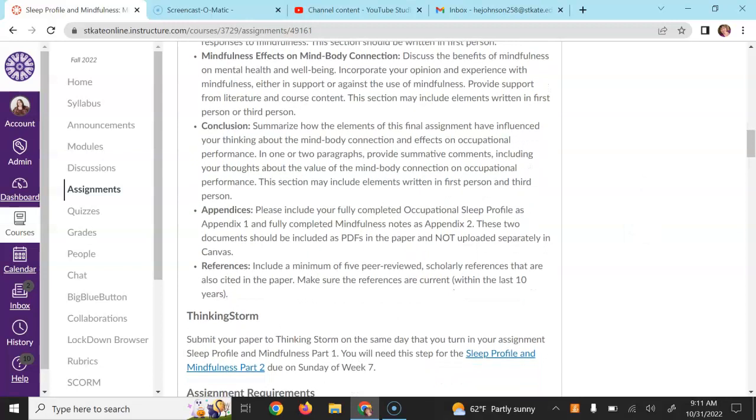Then your mindfulness effects on the mind-body connection is the next section. In this section, you're going to discuss the benefits of mindfulness on mental health and well-being. You're going to incorporate your opinion and your experience with mindfulness, either in support of or against the use of mindfulness techniques. You want to also provide support from literature and course content. So this section may include elements written in first person or third person.